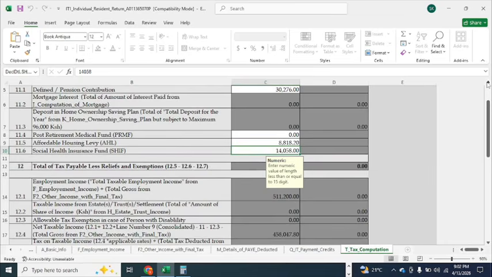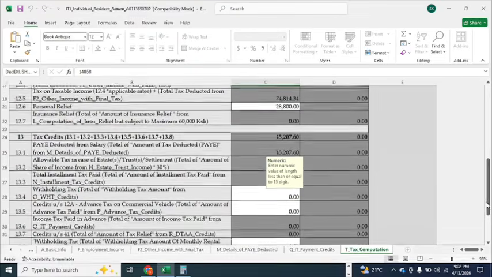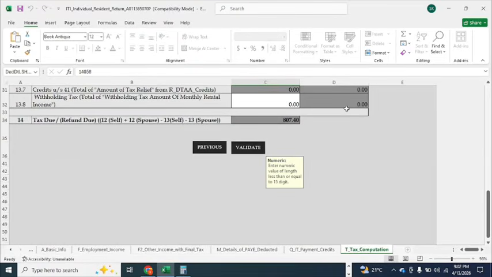There is no other method, since, as I informed you before, after this sheet of the employment income, there was sheet L where we could do that adjustment. So when you are through and you are sure you have done everything correctly, what you need now is to validate these sheets and upload them in KRA.